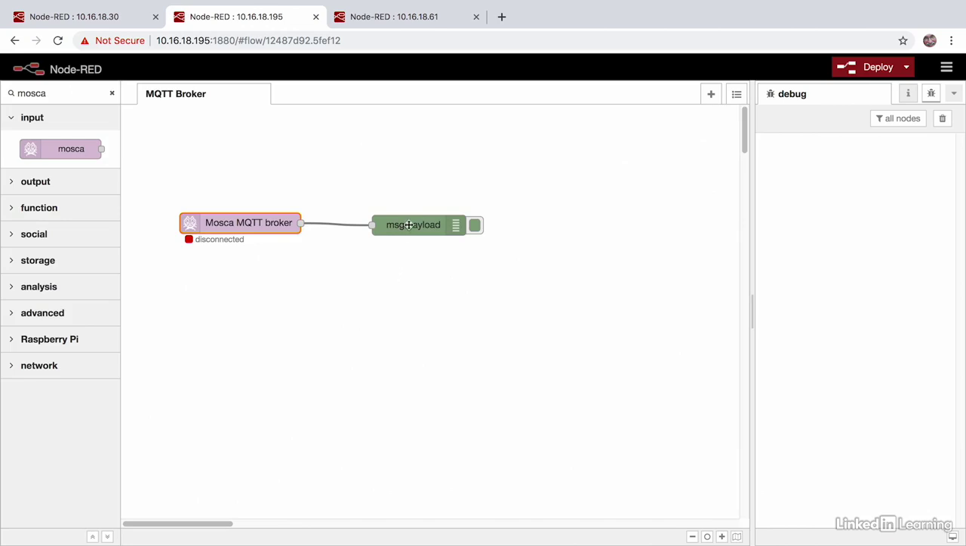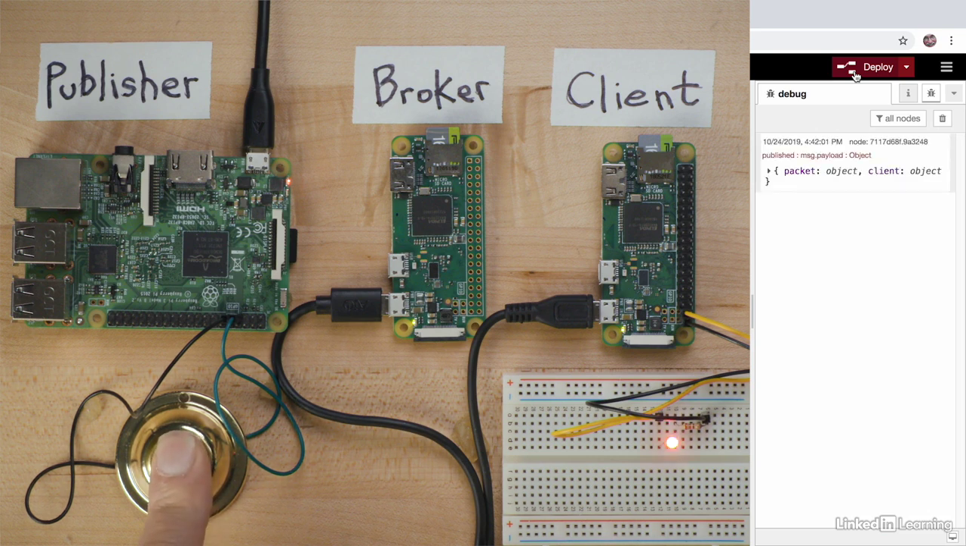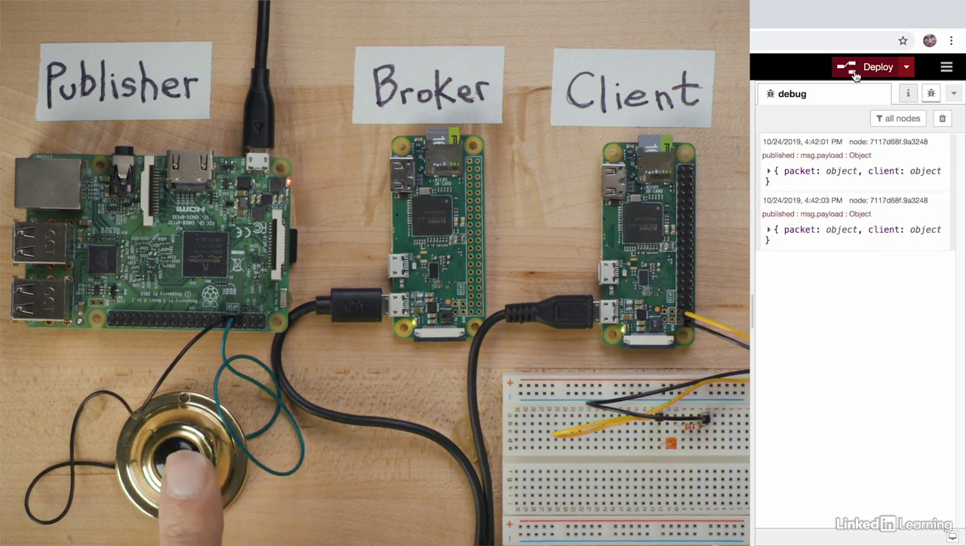I've attached a message payload so I can watch what's coming out of the broker. Don't forget to hit Deploy. That updates the broker Raspberry Pi. Once you've installed Node-RED on publisher, client, and broker, the system should be working. Now we can observe the behavior of our MQTT system running on Node-RED by pushing the button on the publisher, and you'll notice that the red light goes on the client.